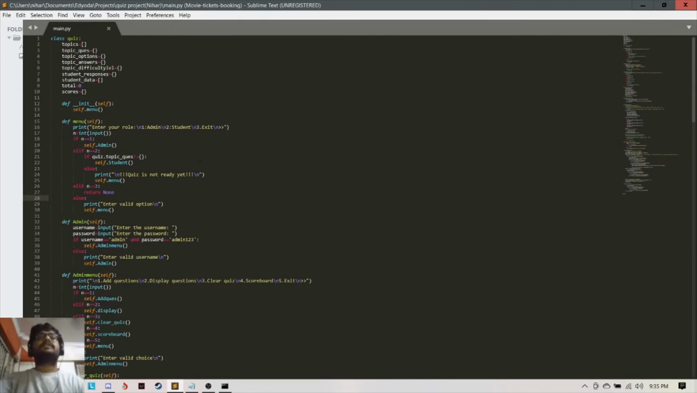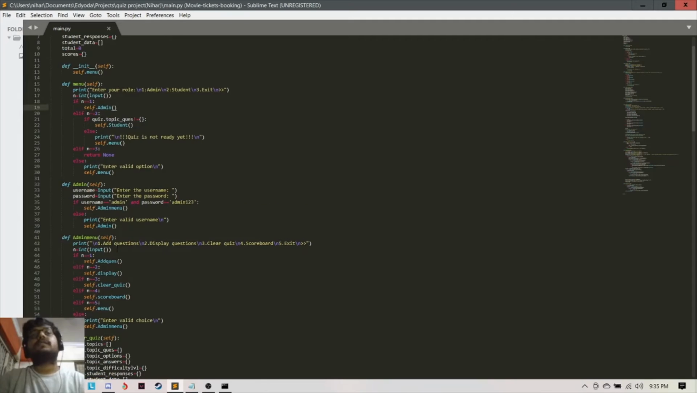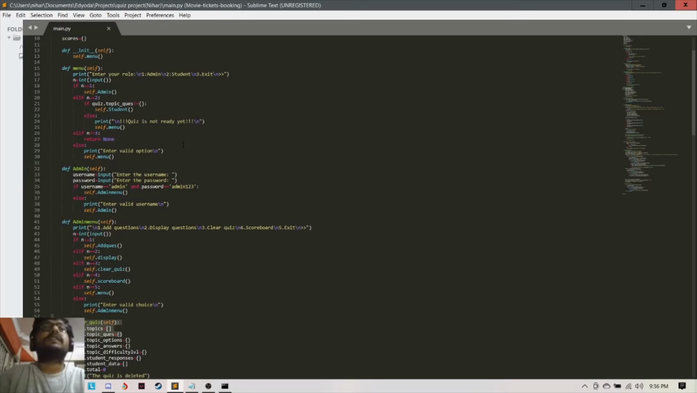Okay, it's a basic code. I just created the data types here, the topics as a list. The questions will be added in dictionaries, the options dictionaries and all. The init function will call the self menu function first. This function will ask you to enter your role: admin, student or exit. In that manner it will call the other functions and we will be running those functions.